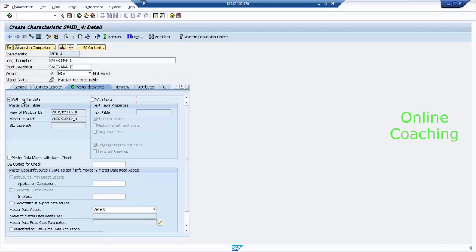With master data should be there. The reason is that if you uncheck this one, you cannot load attributes. Please observe there is an attribute tab which is disappearing here. If I check this one, you get the attribute tab again. So it should be checked always in case you are creating attributes. Now let's select the attributes tab.